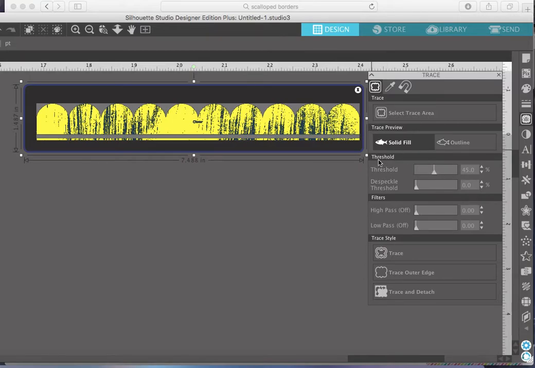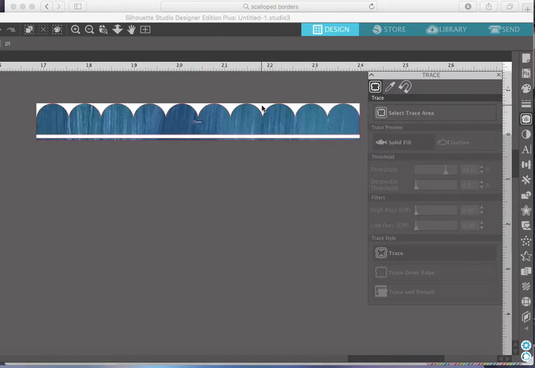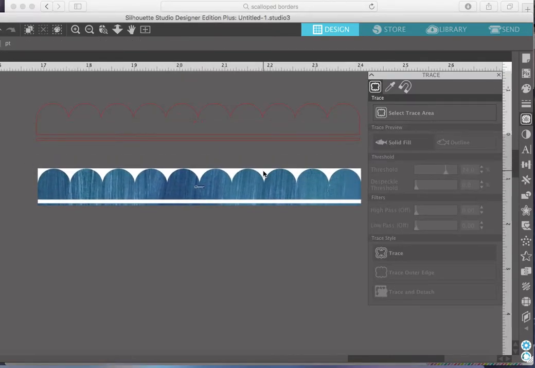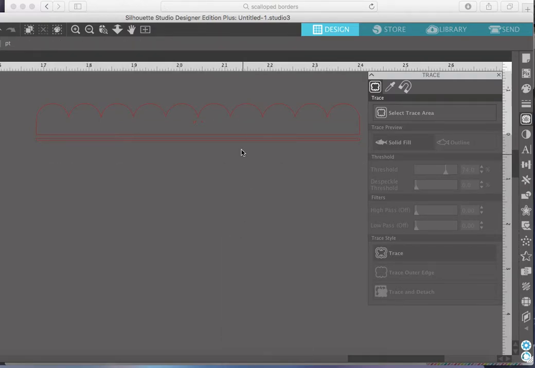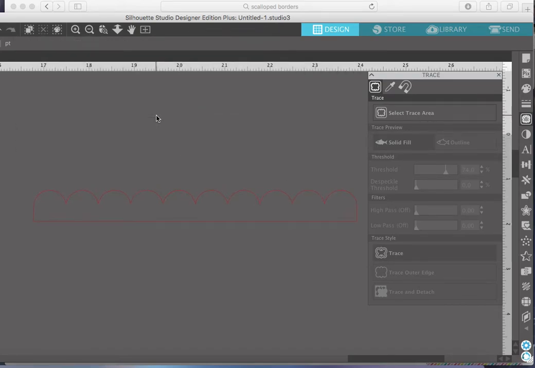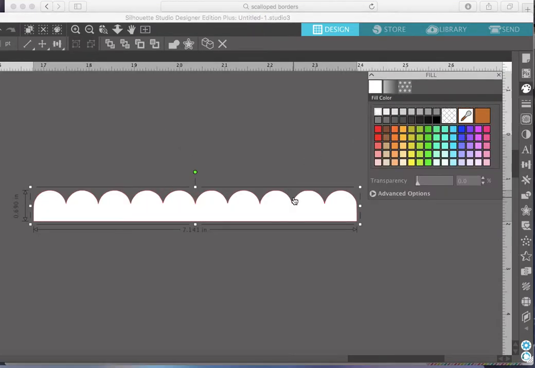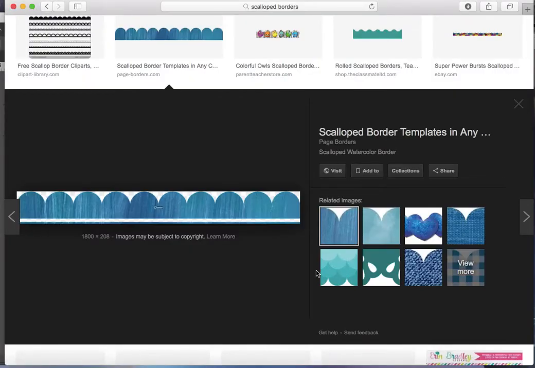Okay, I'm going to come over here and up. Okay, now I'm going to go ahead and click on trace. And that came out pretty good. So I'll go ahead and remove this. Now here I'll go ahead and click on release compound path. There we go. And now I get rid of all the extras. And here you go. Here is one trace item. Usually I color it in. Now let's see what else we find.